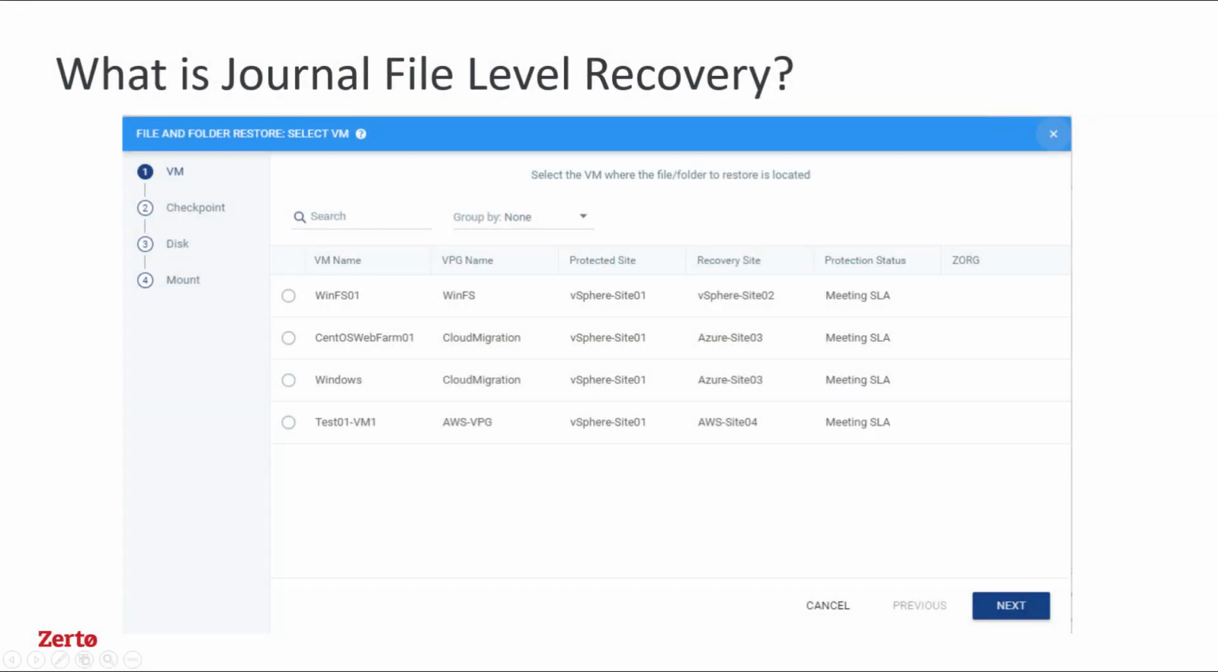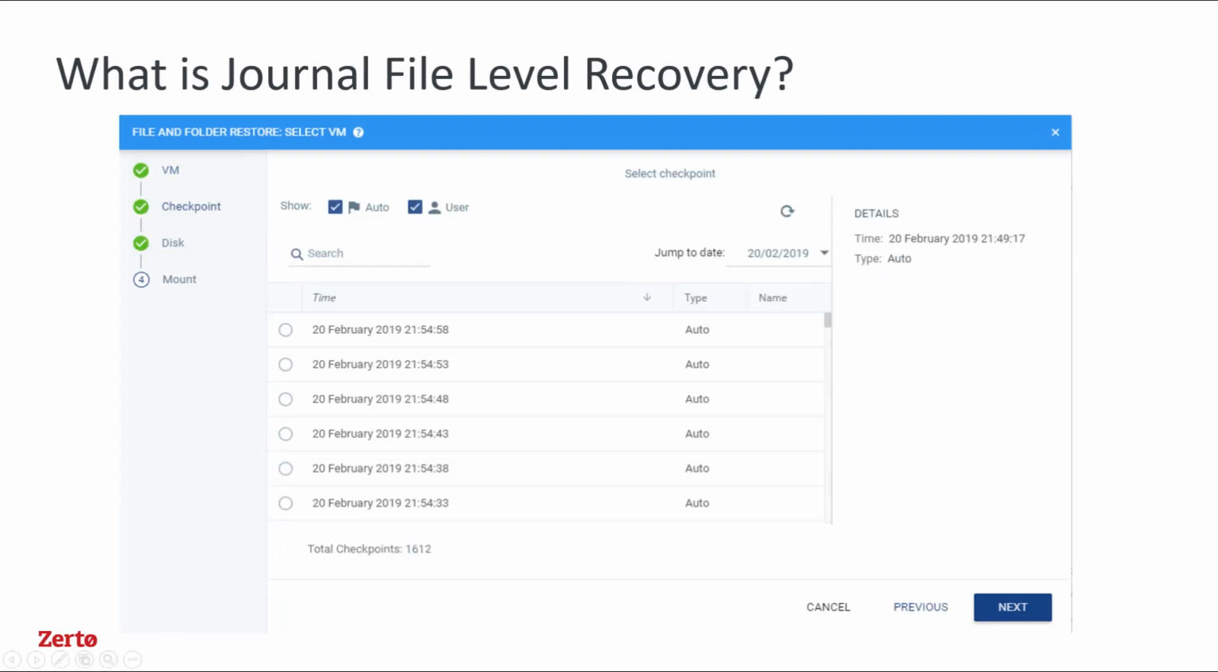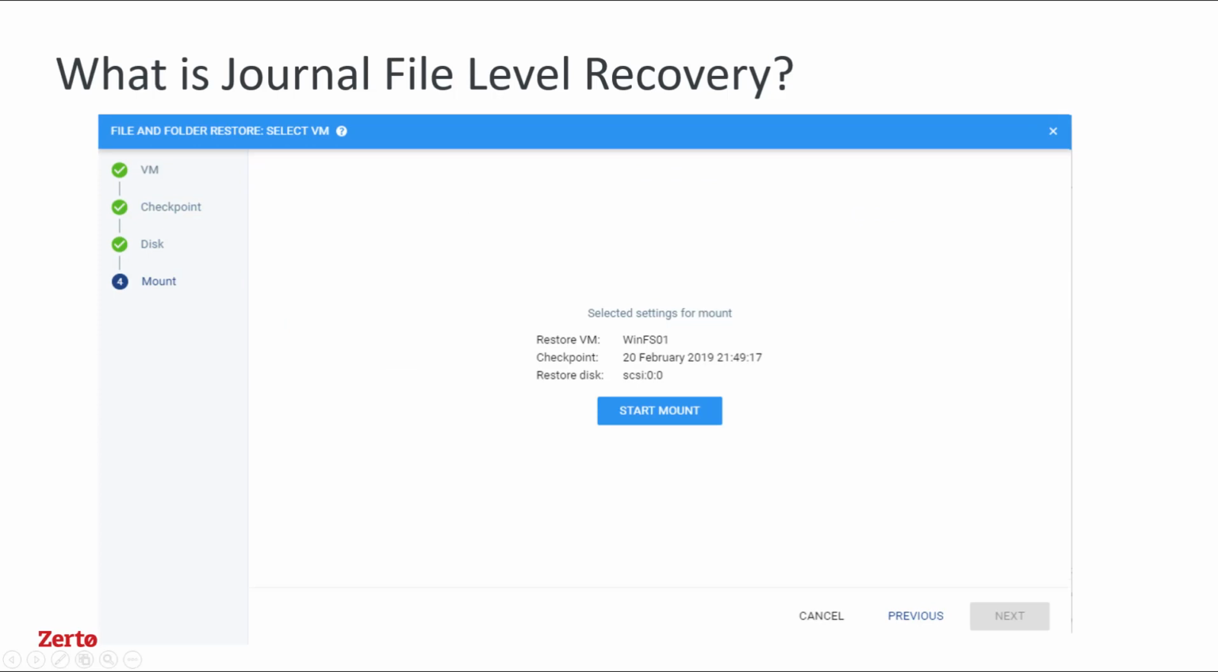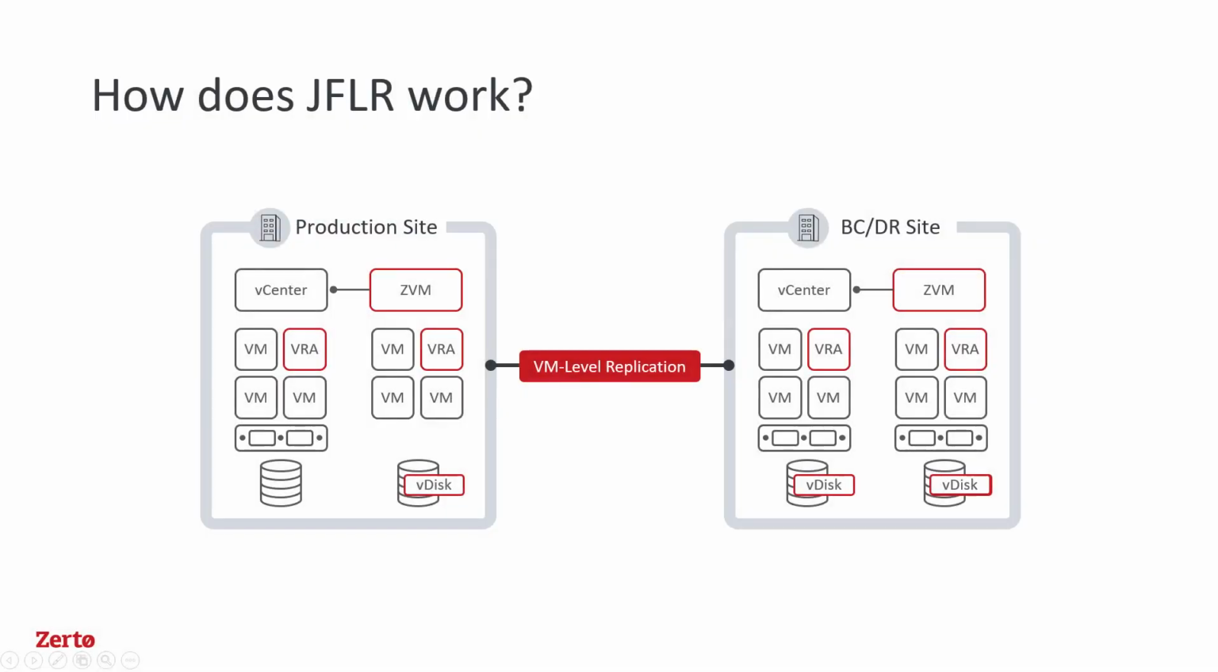Recovering a file is simple. Use the wizard in the Zerto UI to select the VM, checkpoint, and disk. Then start the operation. A read-only VMDK is mounted at the recovery site. As a read-only operation, no user can modify the contents of the checkpoint that the user selected.